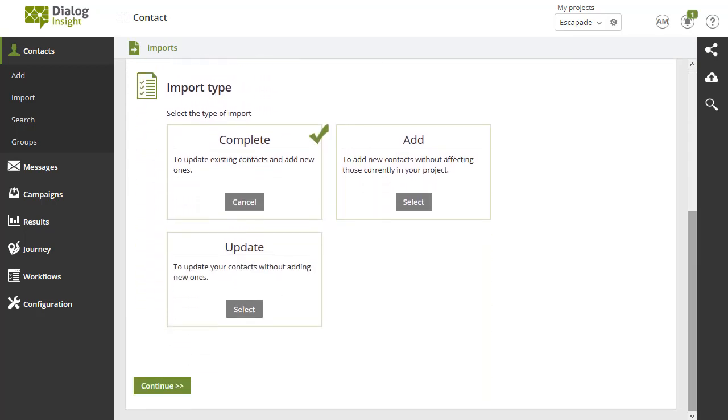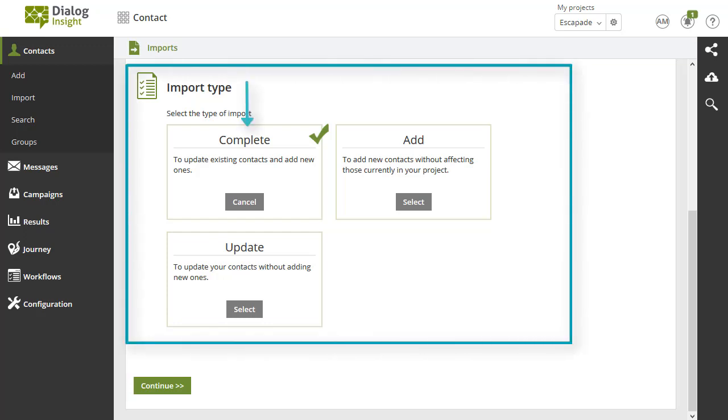Importing data into a relational table is used to import secondary data on your contacts, which you want to keep away from the contact card so that you don't overburden your database. In the next section, choose the import type. Here we will keep the default type, a full import, which consists of adding the new contacts in the file and modifying the contacts that are already in the project, if any have been modified in the Excel file.